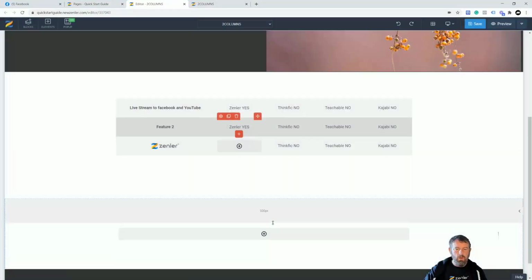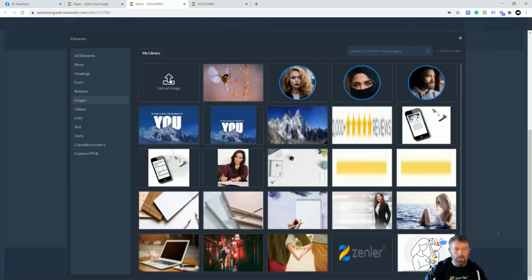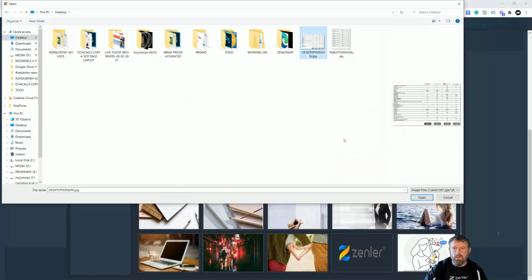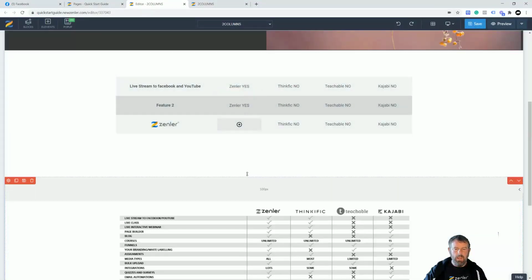So I want 1 row. I'm going to add an element which is going to be an image. I'm going to go and upload that image. So on my desktop, there's the desktop version. Click open. I'm going to do it without cropping, so that's going to put that image in there.